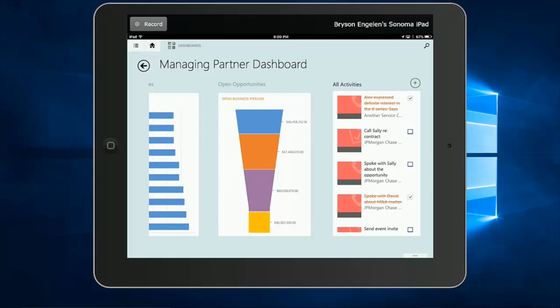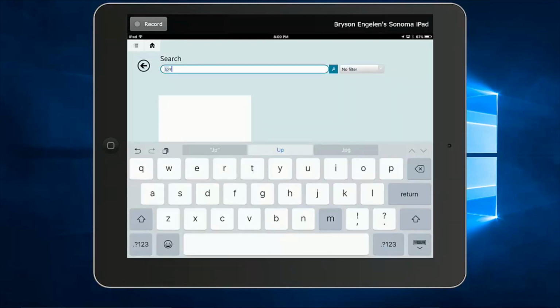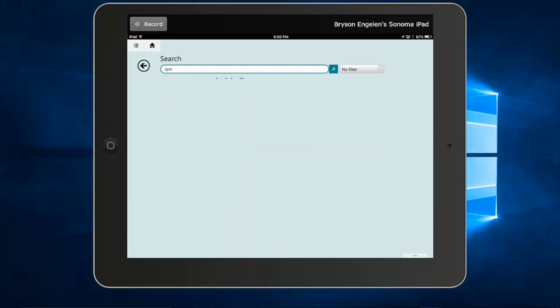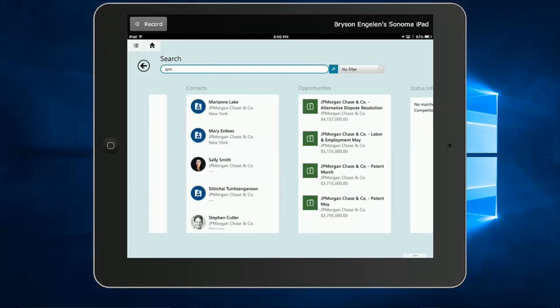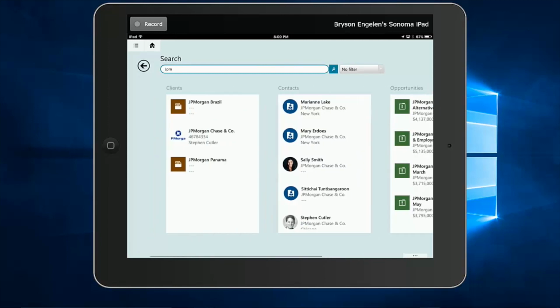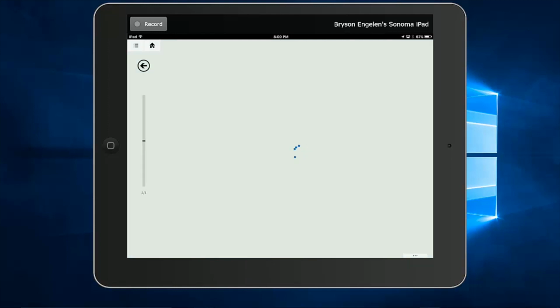I'm also able to search. So if I'm looking for a client, like let's say I'm looking for JP Morgan, I can put the first few letters of the client's name, and we can see the results that appear to me, not just clients, but contacts, opportunities, searches across multiple entities to quickly and easily get the information that you need. So I'll open up my client's record and I'll take a look at what's going on with them.